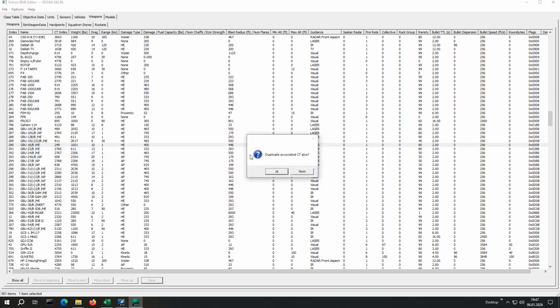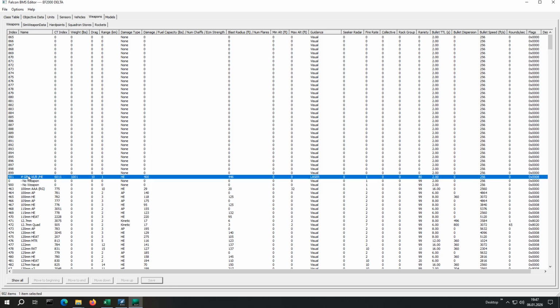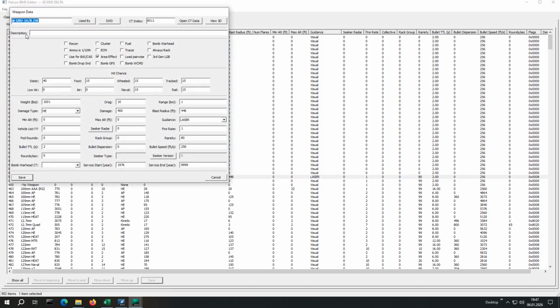It asks whether to duplicate the associated CT entry also. You can accept this or not. I do. So we have also the corresponding class table record automatically displayed. We can now rename this weapon copy. It has a hashtag in front of it, so we call it simply GBU48.